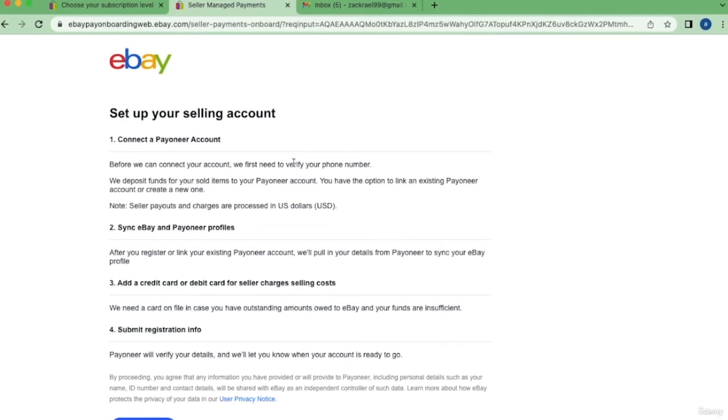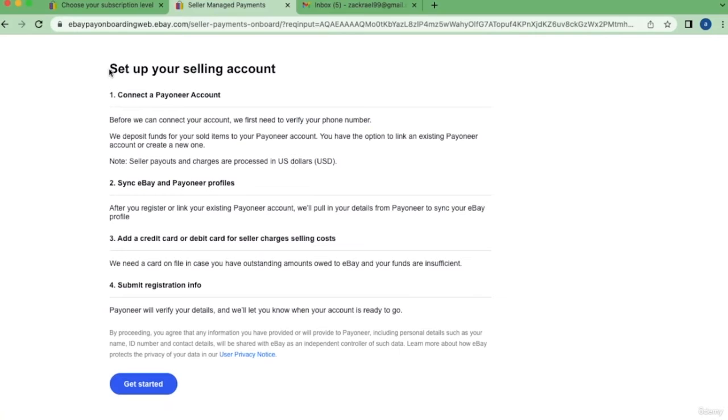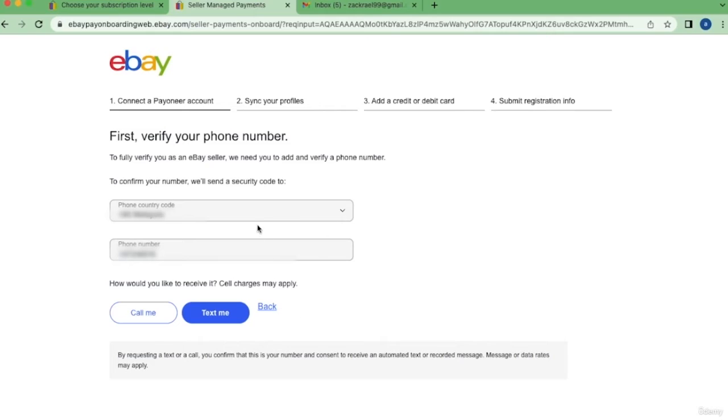Once you have read through this and gathered all of the information as to what documents you may need, you can go ahead and click Get Started, which is down at the bottom. The first thing you have to do is connect a Payoneer account, and you will have to verify your phone number. First, type in the phone country code where you are coming from, and below that, type in your phone number. If all of this information is accurate, go ahead and click text me at the bottom.